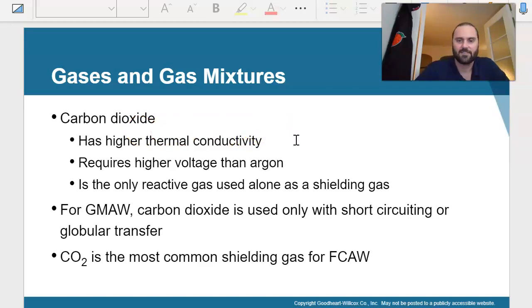It's the only reactive gas used alone as a shielding gas. But remember, carbon dioxide, bad fumes, nasty to work with, cloudy, it's tough to see your puddle. So I think very rarely will you see carbon dioxide. If you did, it would be only for using it with flux. For MIG, carbon dioxide is used only for short circuiting or globular transfer. CO2 is the most common shielding gas for flux.